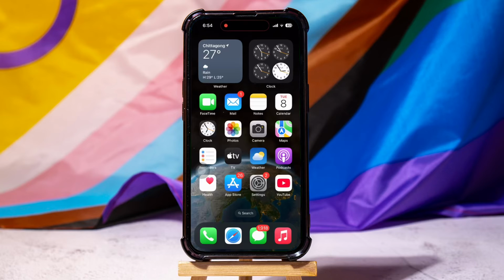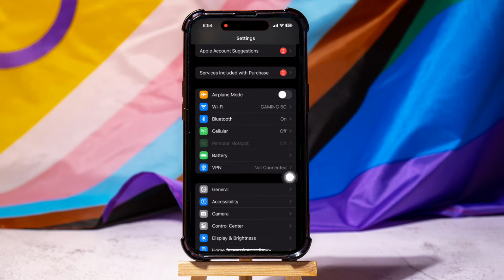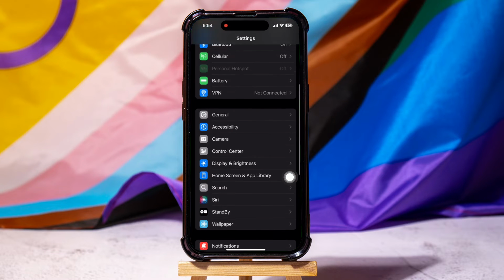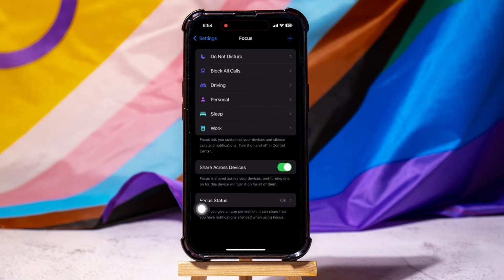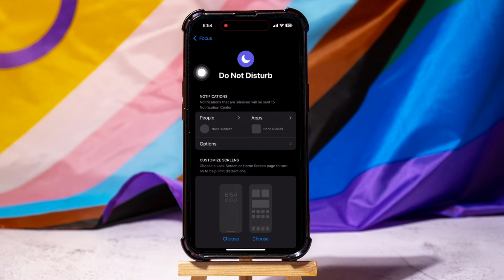How to stop incoming calls while on a call on iPhone. To get started, first of all go ahead and open up the Settings application on your phone. Once you're here, scroll down and tap on Focus. Here, tap on Do Not Disturb at the top. Over here, you can edit and manage your focus settings.